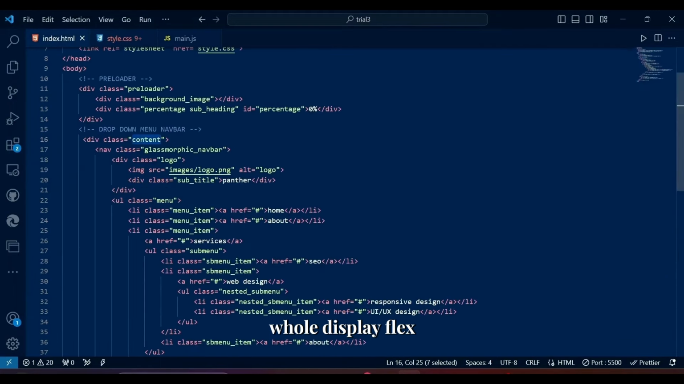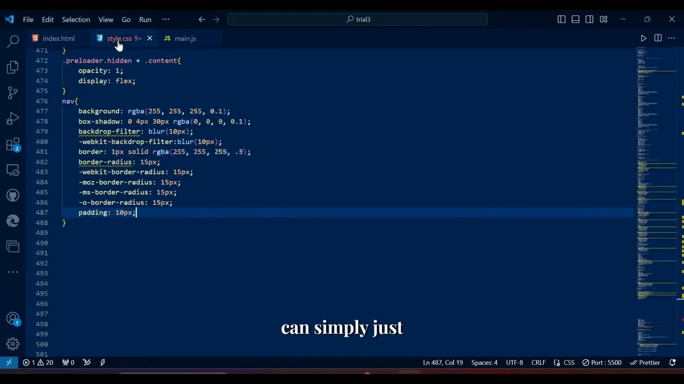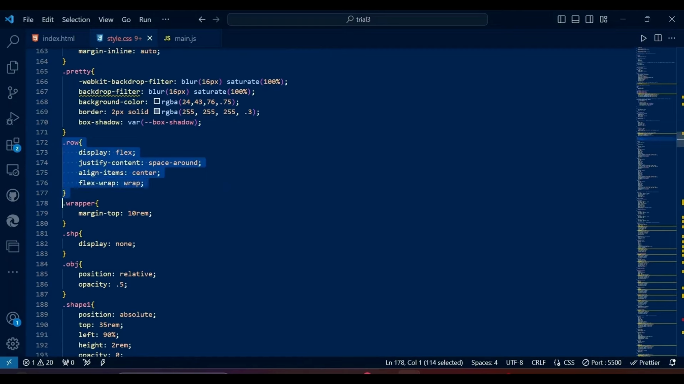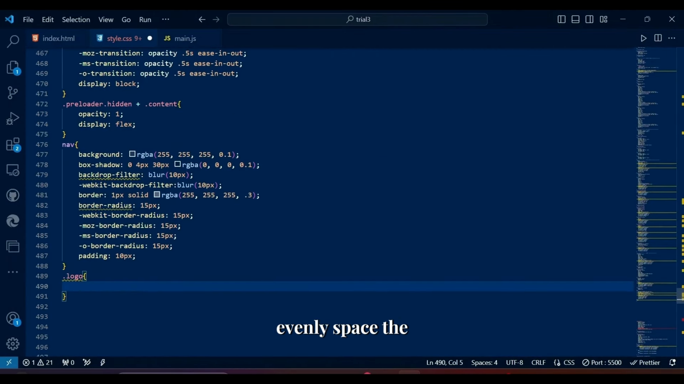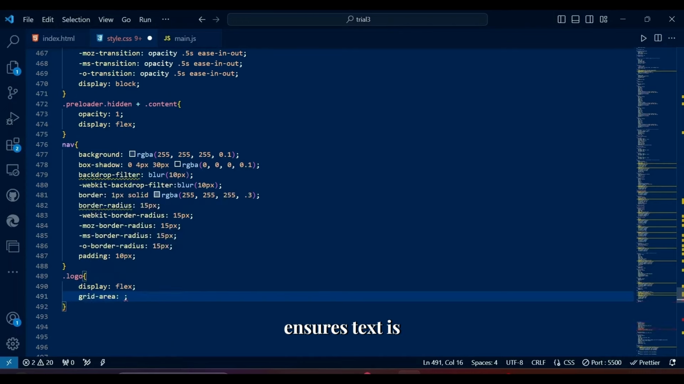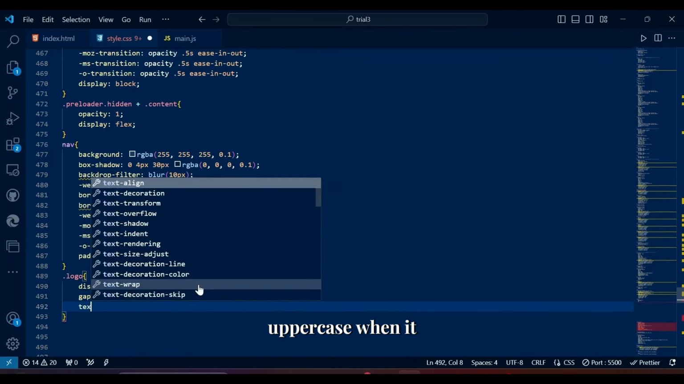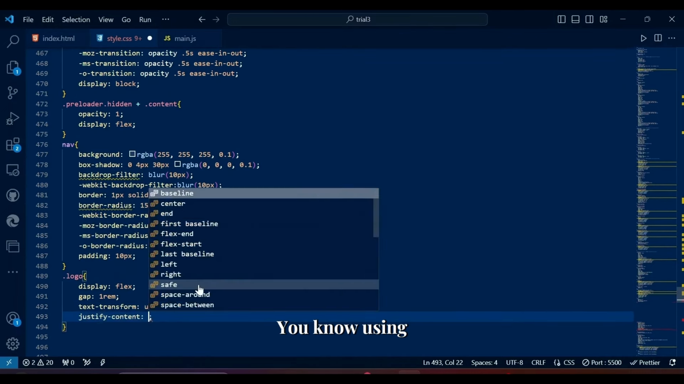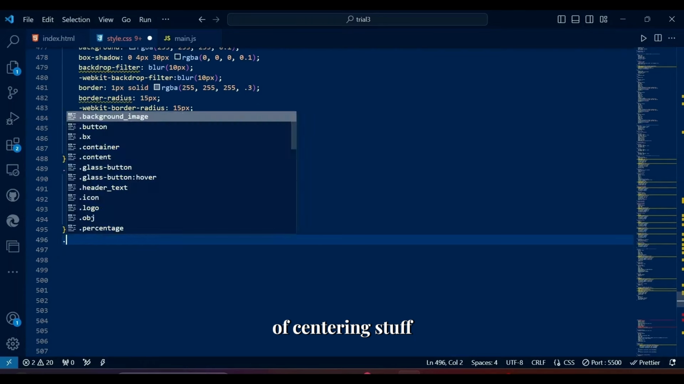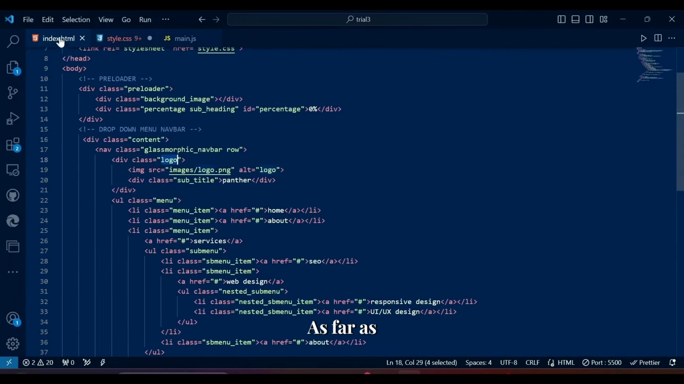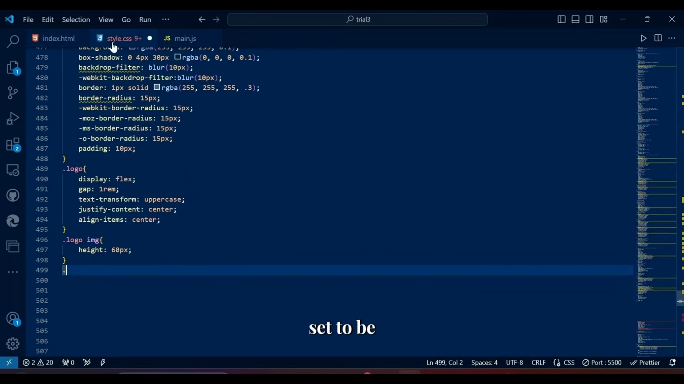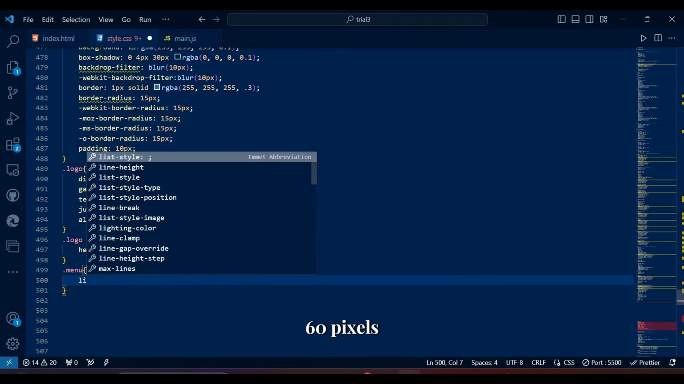Why write the whole display flex thing when I can simply just add a row class to it? Logo uses flexbox to center and evenly space the logo elements, and ensures text is uppercase when it comes to logo. You know, using my typical way of centering stuff. Could have used the row class here as well. As far as logo image is concerned, it is set to be the height of 60 pixels.